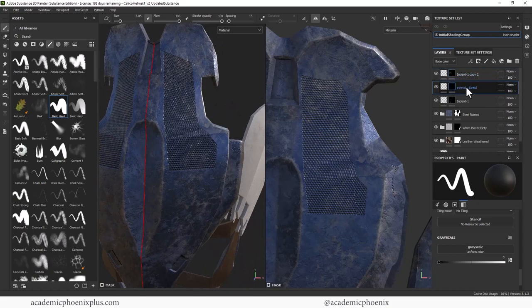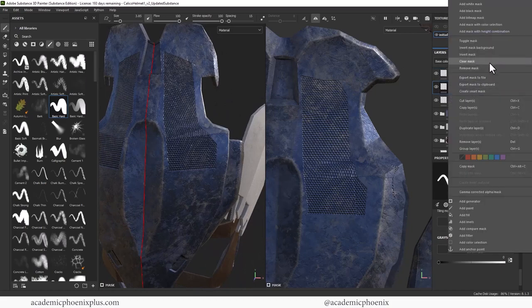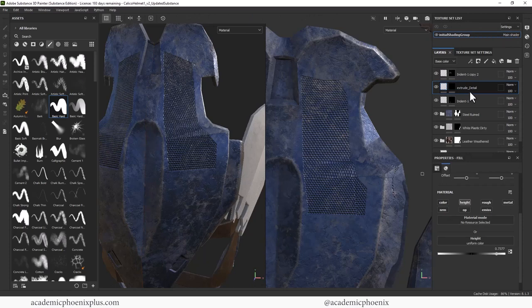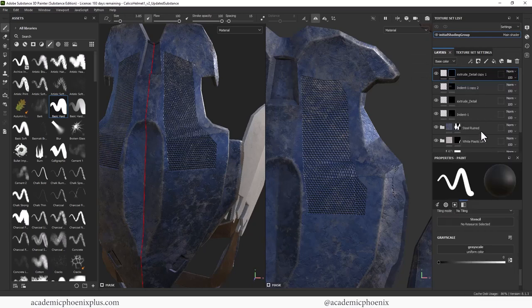Let's see, this one's extrude detail. So I'm gonna go ahead and duplicate this one again, Control D. Bring it to the top, and I'm going to clear the mask again. Right click, clear mask. So this is going to be my grid. And this is the extrude. So now I'm going to start adding the details.